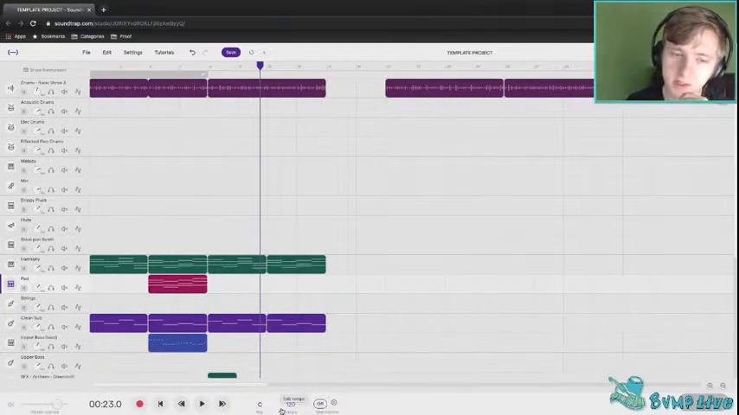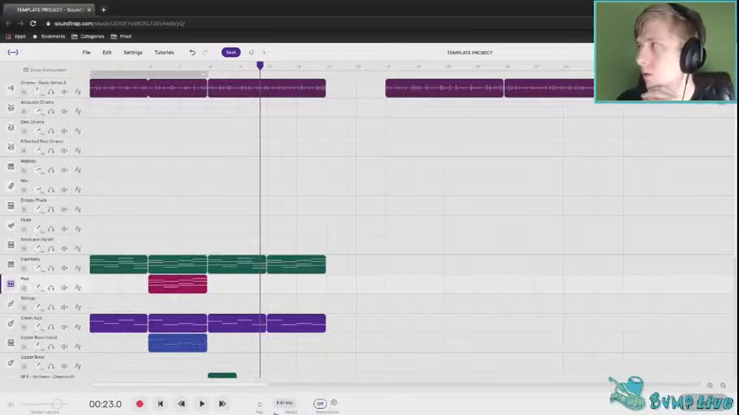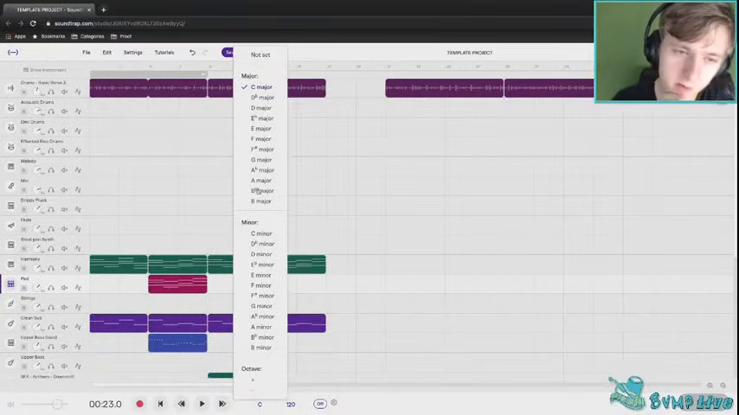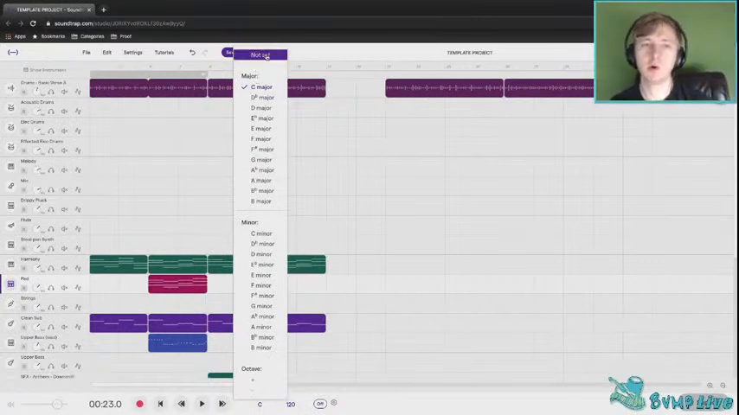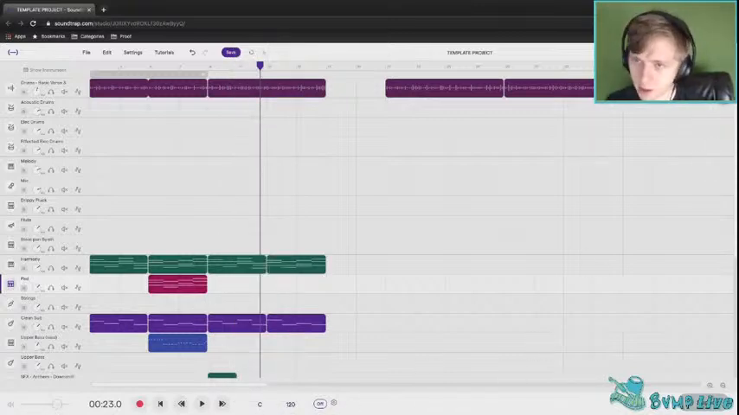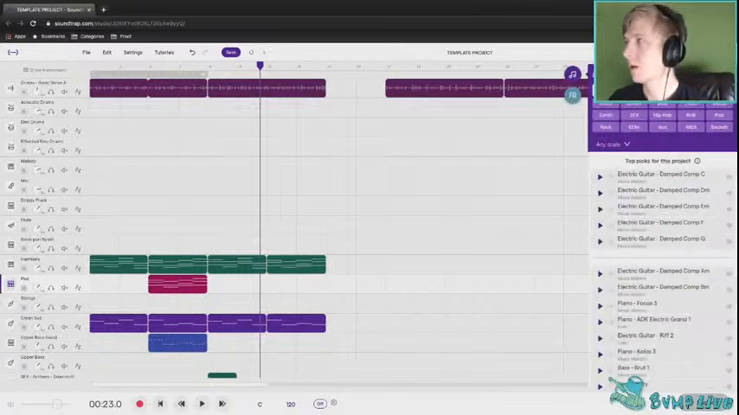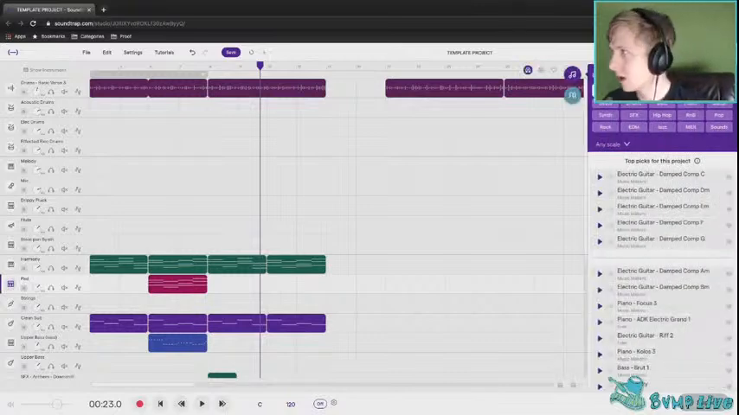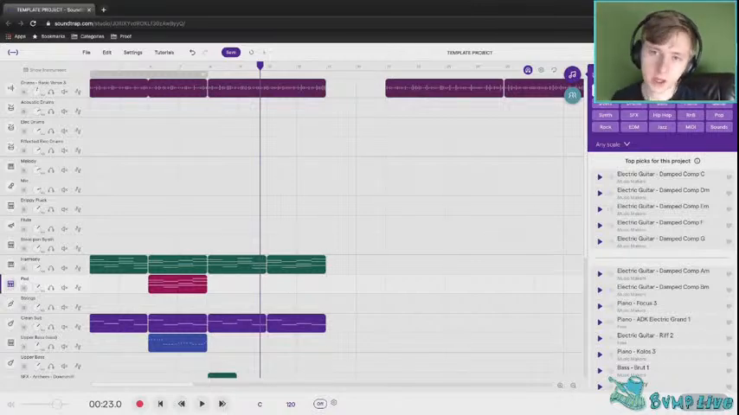So, it's in the key of C. It's got a tempo of 120. This is where you start off. When you make a brand new project, your key will not be set, and your tempo will be 120. And what I might have explained in a previous stream, I say might have because I might have skipped over it or gone a little quick.